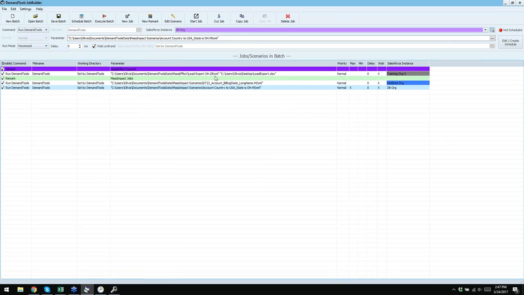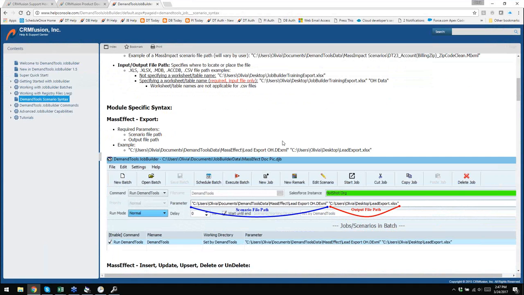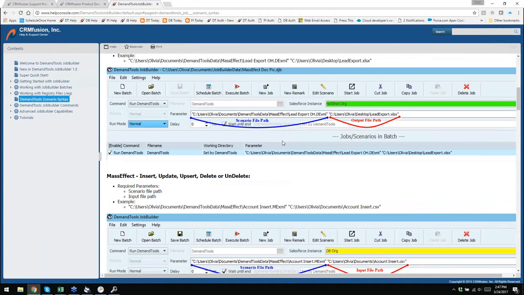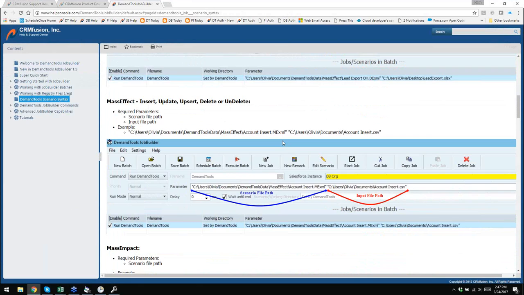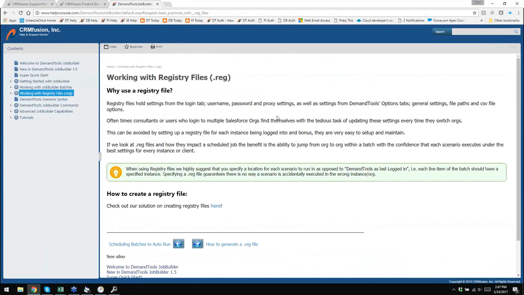But that's pretty much it for JobBuilder. You specify the job. I think the pain point still is just making sure, and you'll get it after you've done this a couple times, that these parameters are correct. And that's why I tell you this document I feel is invaluable, because it goes through every single thing. It gives you a nice example. Working with the registry files, that's also denoted here.